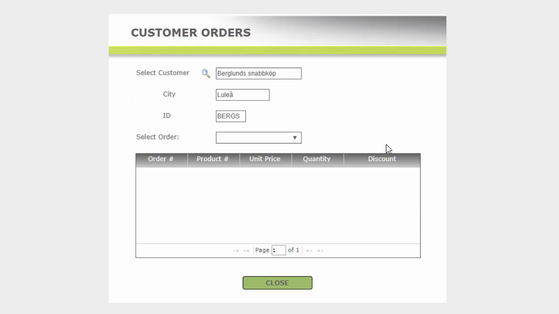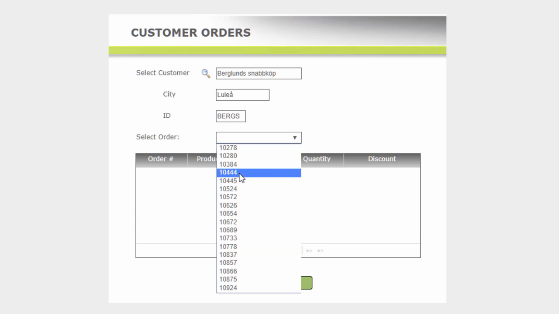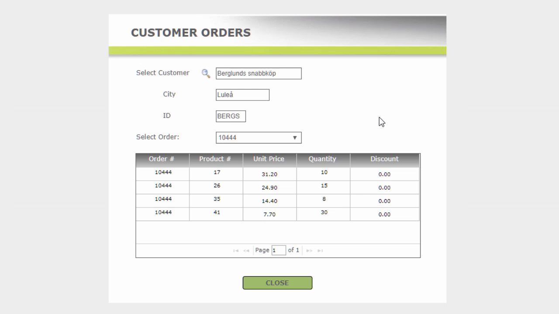And now select an order from the drop-down that will be populated with all of the orders for this client. The table is now populated with the individual order line details. If further information were required, then additional lookups could also be used.